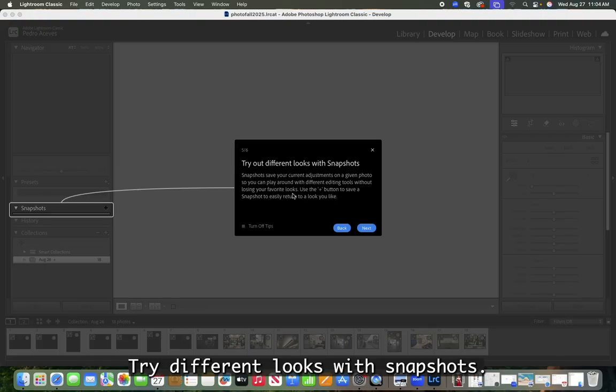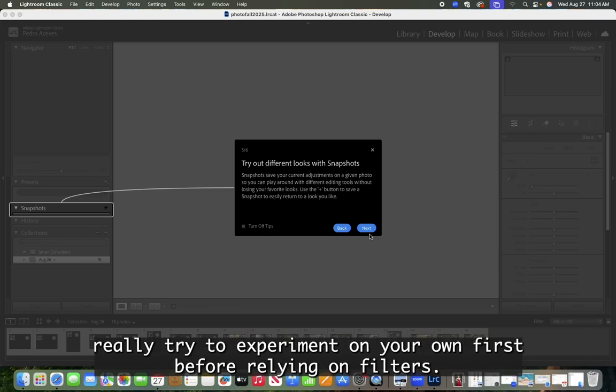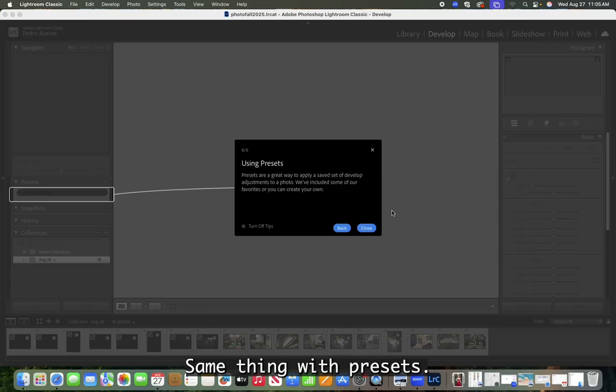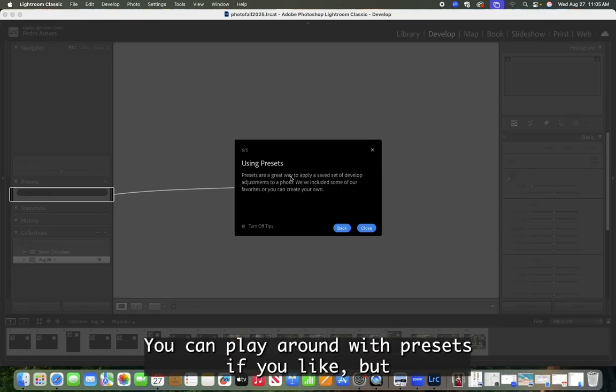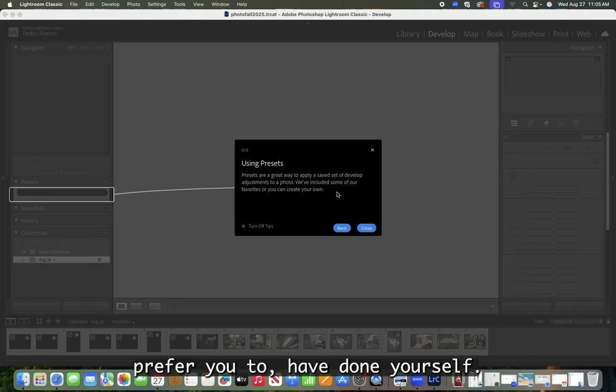Try different looks with snapshots. We probably won't really mess around with that, because you guys should really try to experiment on your own first before relying on filters. Same thing with presets. You can play around with presets if you like, but for things that you turn in to me, I really would prefer you to have done yourself. Don't rely on presets.